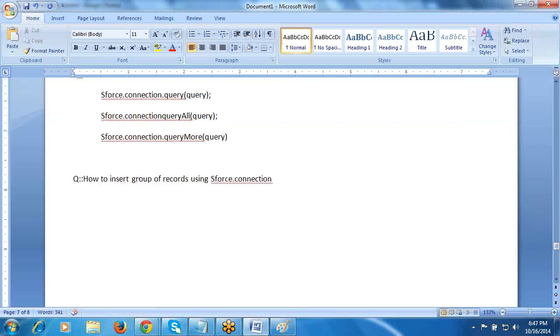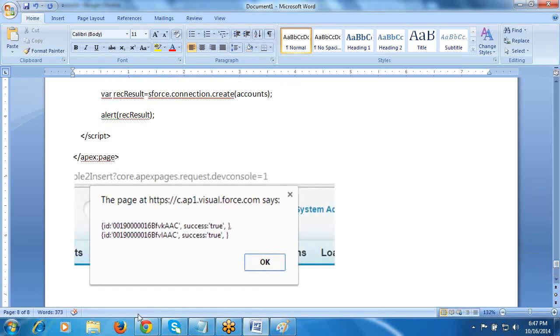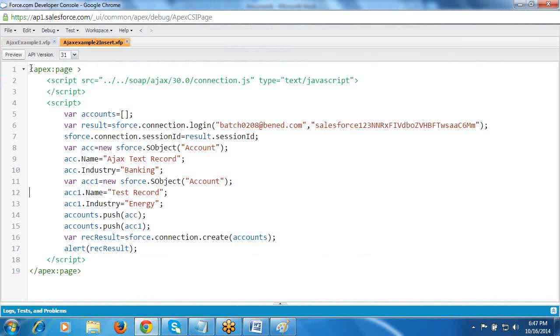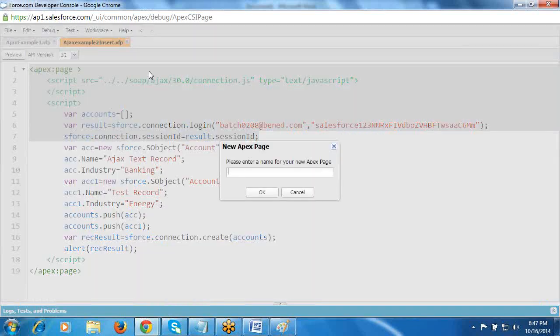Then, as we discussed, I will go for update and delete. I want to go for update, I want to go for delete. How do you update a record? How do you delete a record? For this, the common point here is the session ID. So let me create one more example. Let us try with query all.